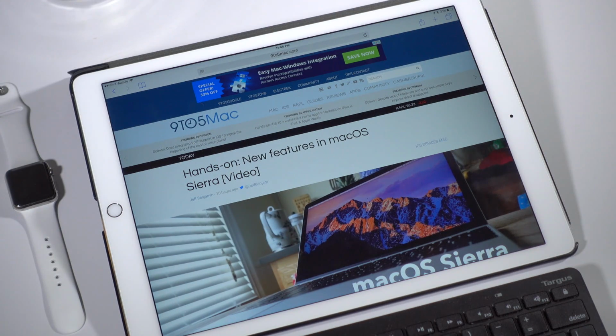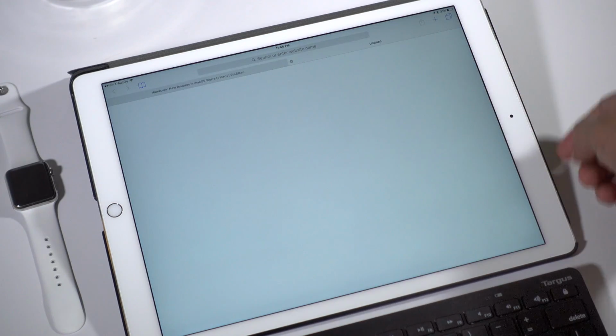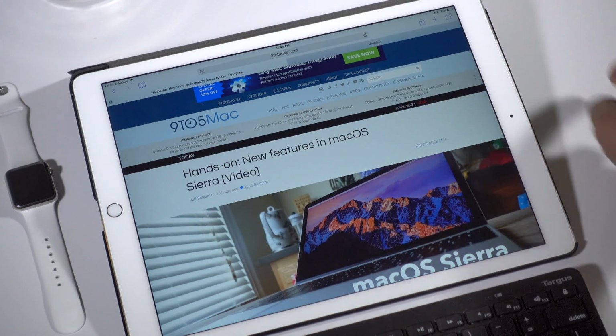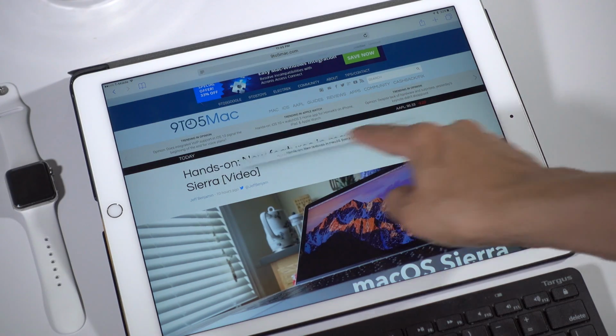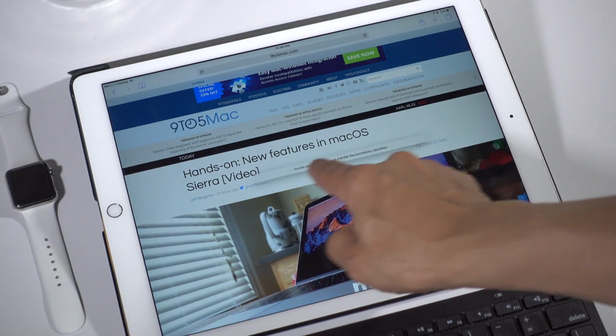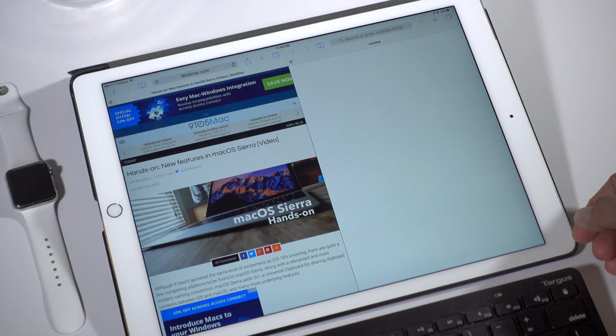But that's not the only way to invoke split view in Safari. You can also tap and hold on a tab and then drag it to the left or to the right side of the Safari browser. So let me show you right now. Just drag that tab to the right. Or if I want to, I can drag it to the left depending on where I want the window to be, and I can release, and as you can see, it gives me two Safari windows side by side.